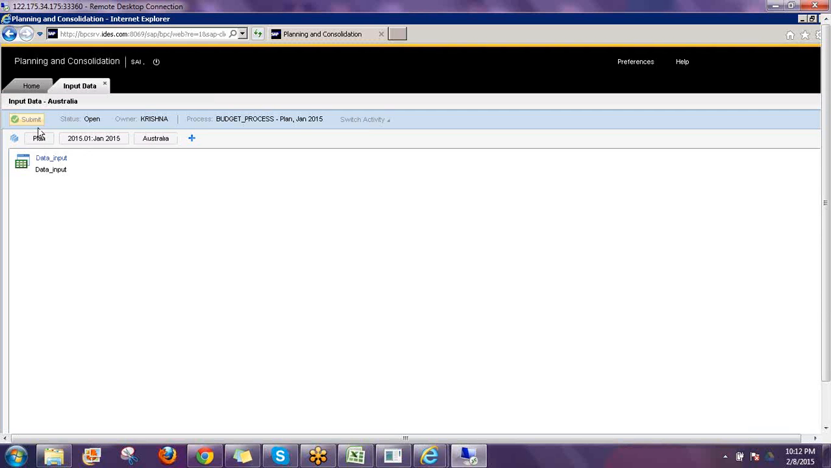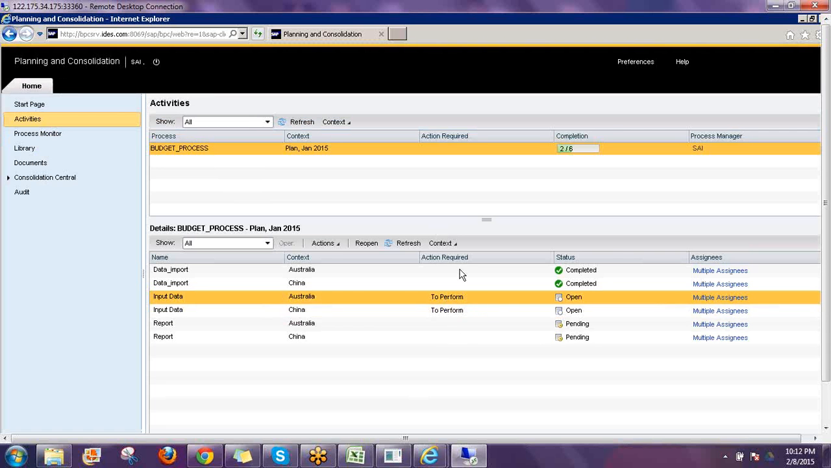Why? Because see, before that data is being submitted, the manager cannot do his activity to perform. So once he does his activity, then only he can see the blue color button in the action required. So when we are discussing, we discussed there is an audit section also for the BPF. So go to audit.